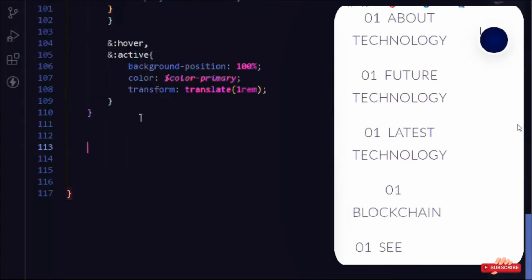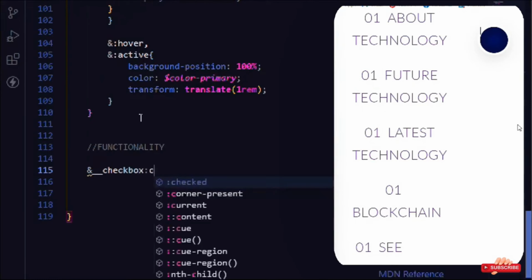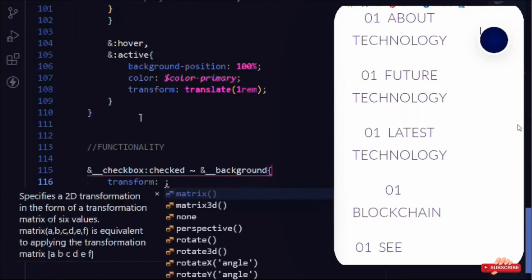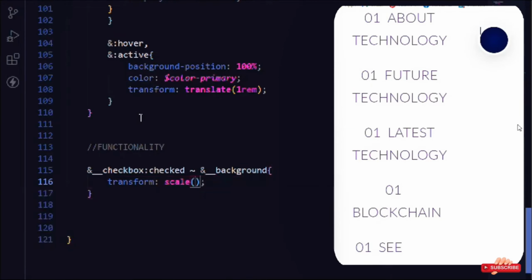Let's come down. Now let's add the functionality. So let's target checkbox, and on checked, I also target the background color. So this will have a transform, scale is going to be 80%. Okay, so as you can see, it's not working.